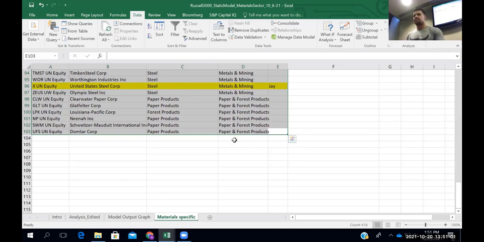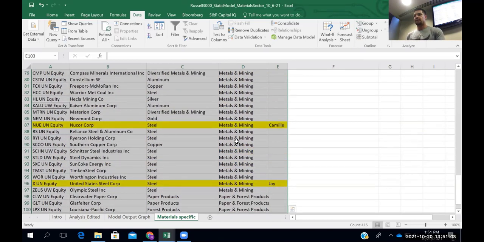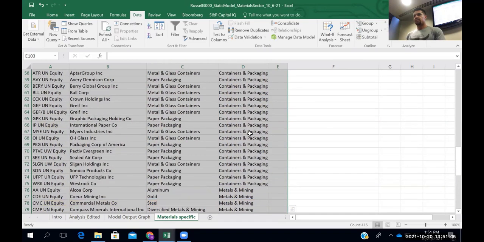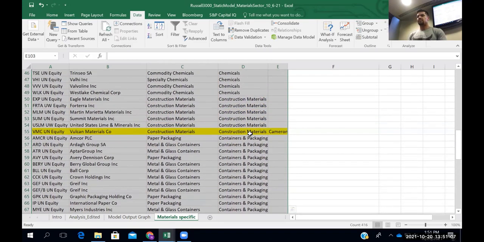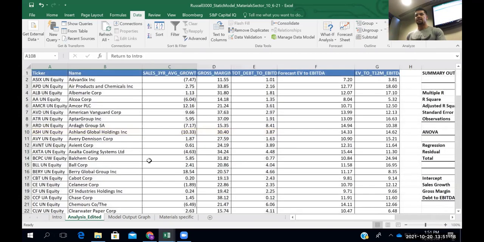Okay, so now that we have this organized, you can see the industry a little more clearly, right? That's the first thing we're going to do. Second thing, we're going to go over into this analysis edited tab.